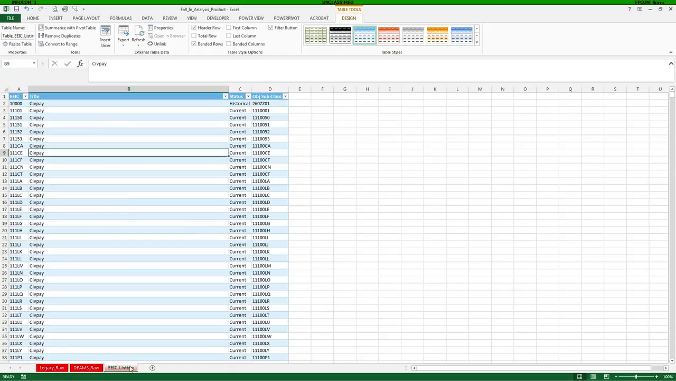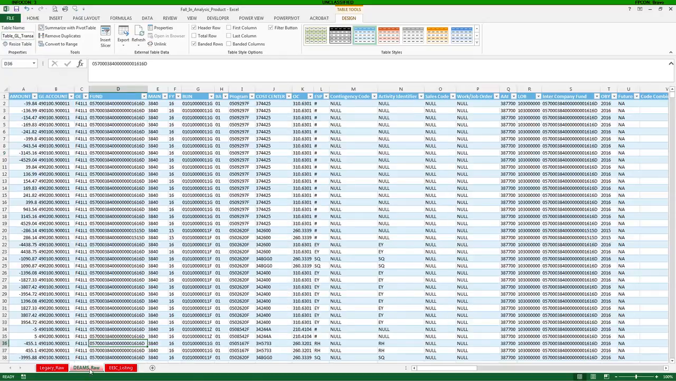And so now we have our 3 established data connections there. The last thing that you need to do is just go ahead and name those tables with a short name. So I'm going to name that EEC. I'm going to name this Deems Raw.